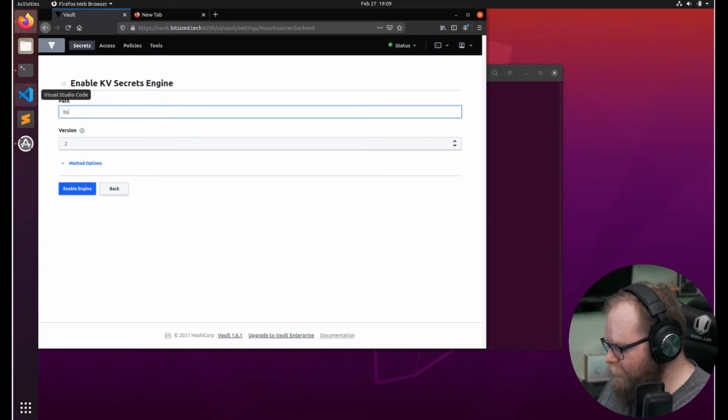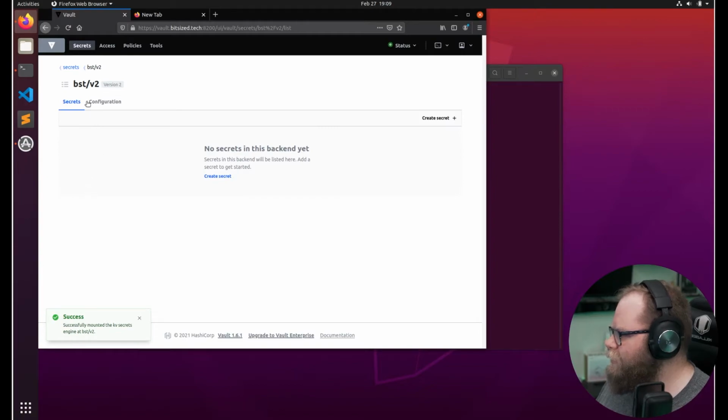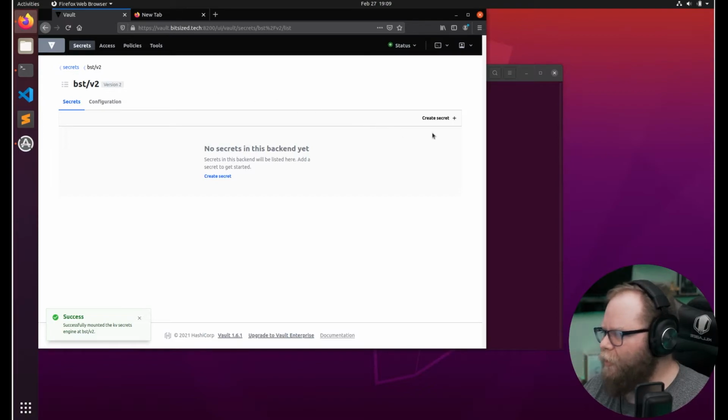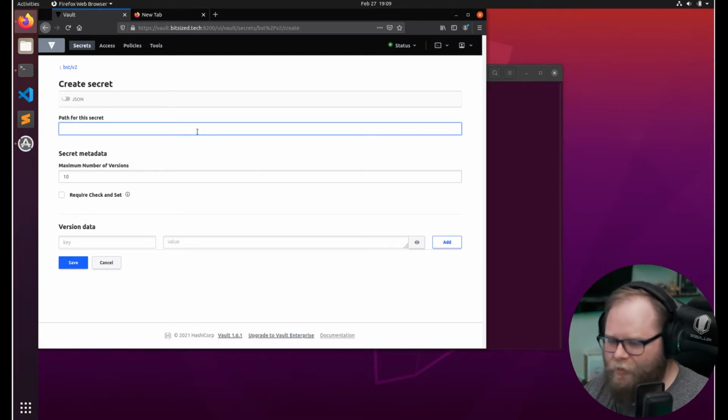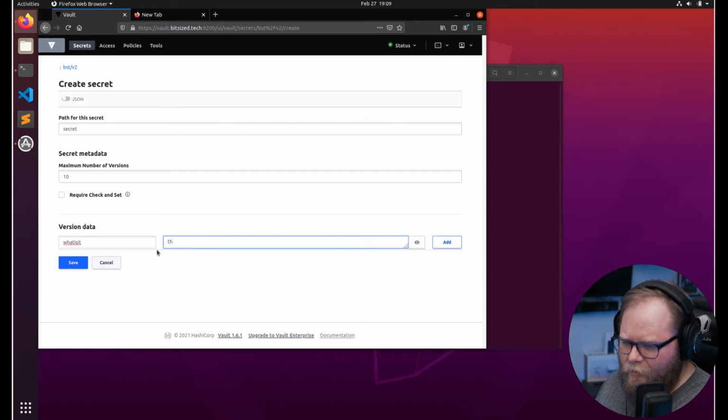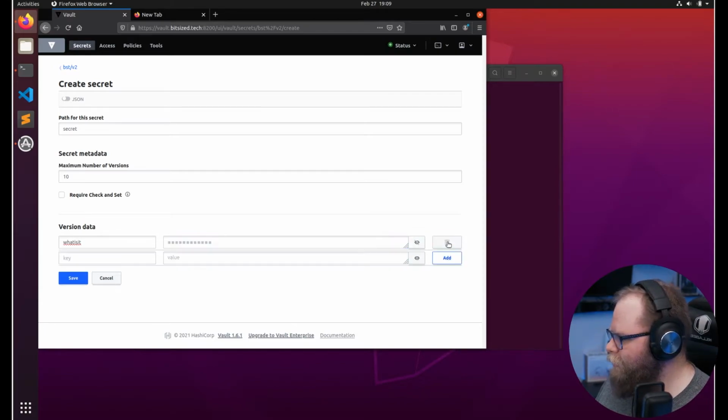We're going to say BST/v2, so we know it's a version 2. I'm going to say enable engine. Great, that path is now enabled. So I'm going to now create a secret. To create a secret, I need to create a path, which I'm going to use secret again. Nothing fancy. And then for my key, what is it? This is a v2 secret. Great. We're going to add.